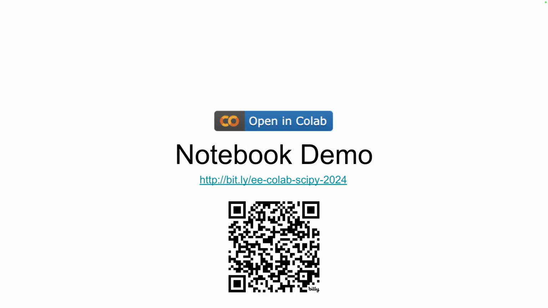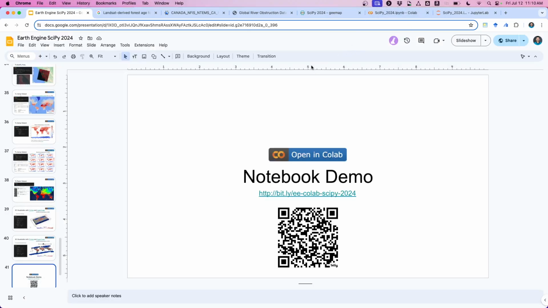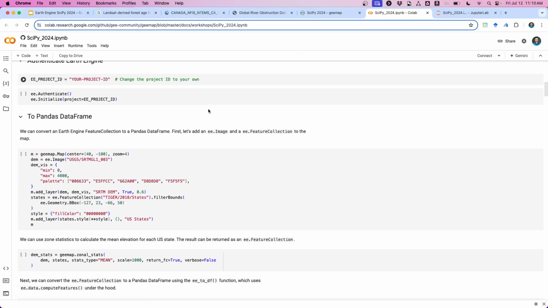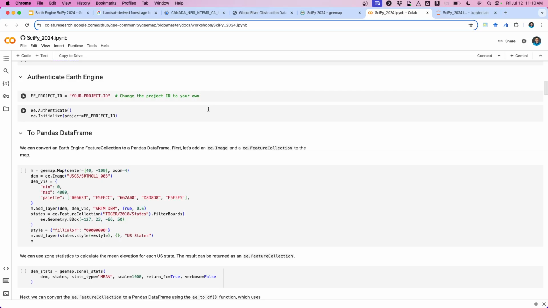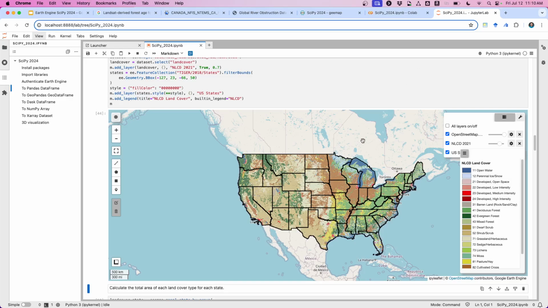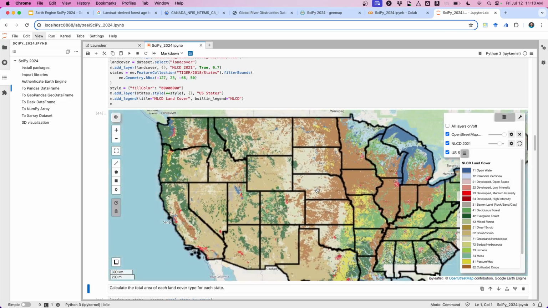Okay, maybe I can quickly show you here. Again, this is the notebook, and if you want, you can click the link or scan the QR code and open it in Google Colab. If you have a Google Earth Engine account, you can just run through it. Everything is there, so you can try it yourself. Of course, you can also run it on your local computer. Everything is interactive. You can change things, do computations, customize the area.